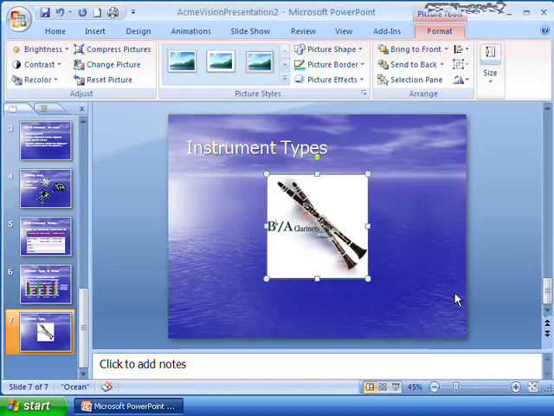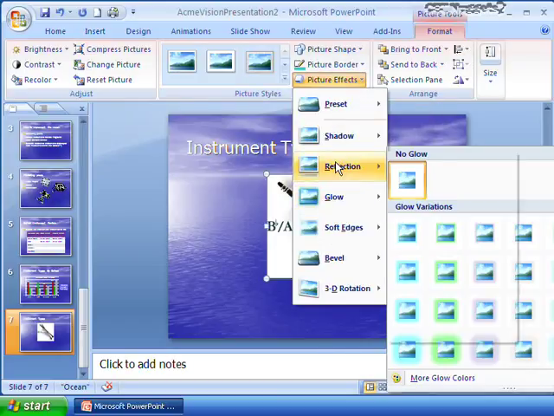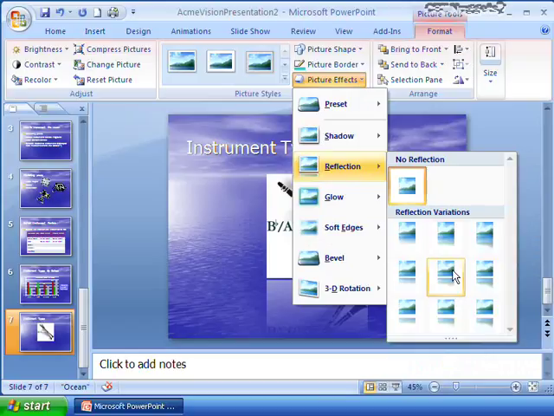But we'll just go ahead and click Insert. So there's my B flat and A clarinets. Kind of cool. So they're inserted here, and just like clip art, look at that, Picture Tools comes up, and we can add different things to the particular area. So now we can say, all right, look at the picture effects that we have here. We can add the glow that we had. But in this case, let's add a reflection. That's kind of cool. I like that. So I'm going to add this reflection right here.